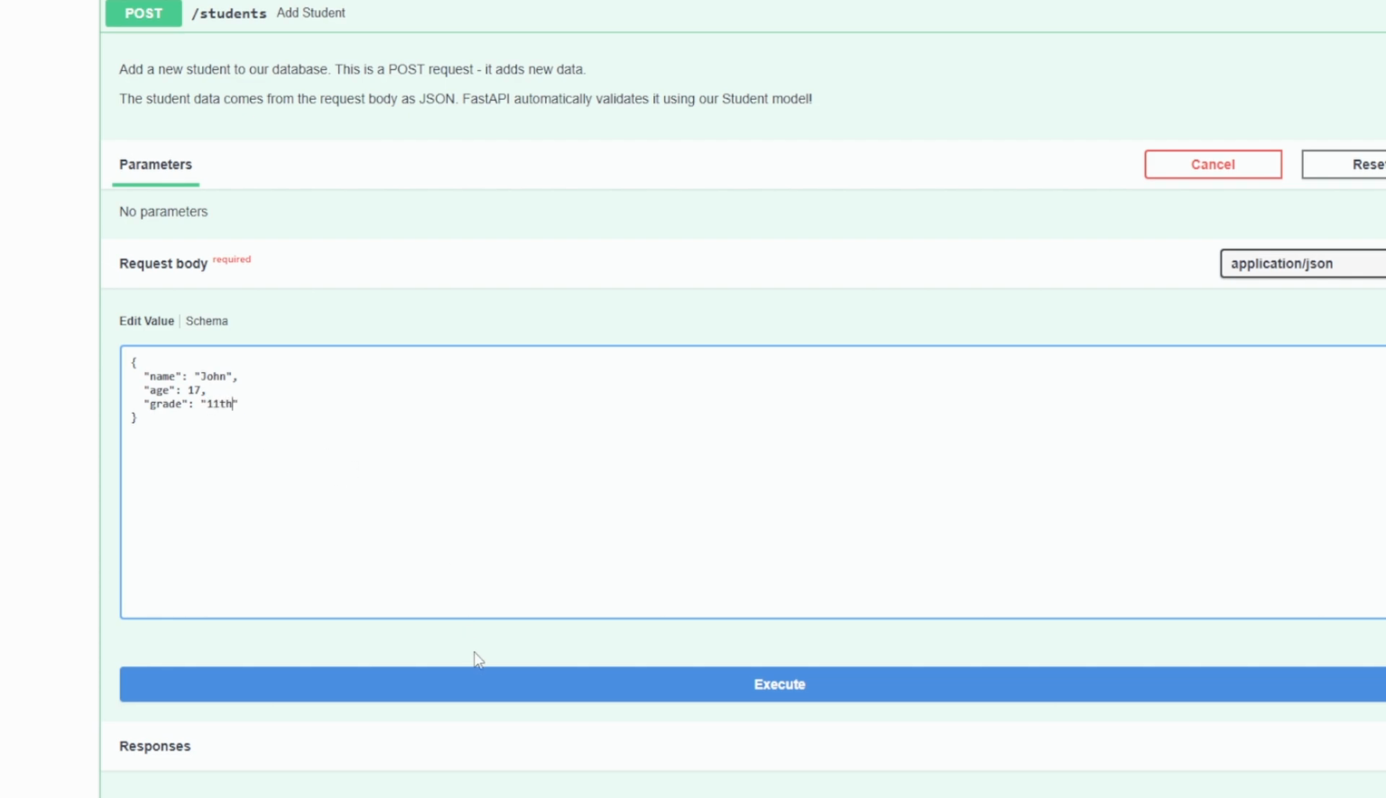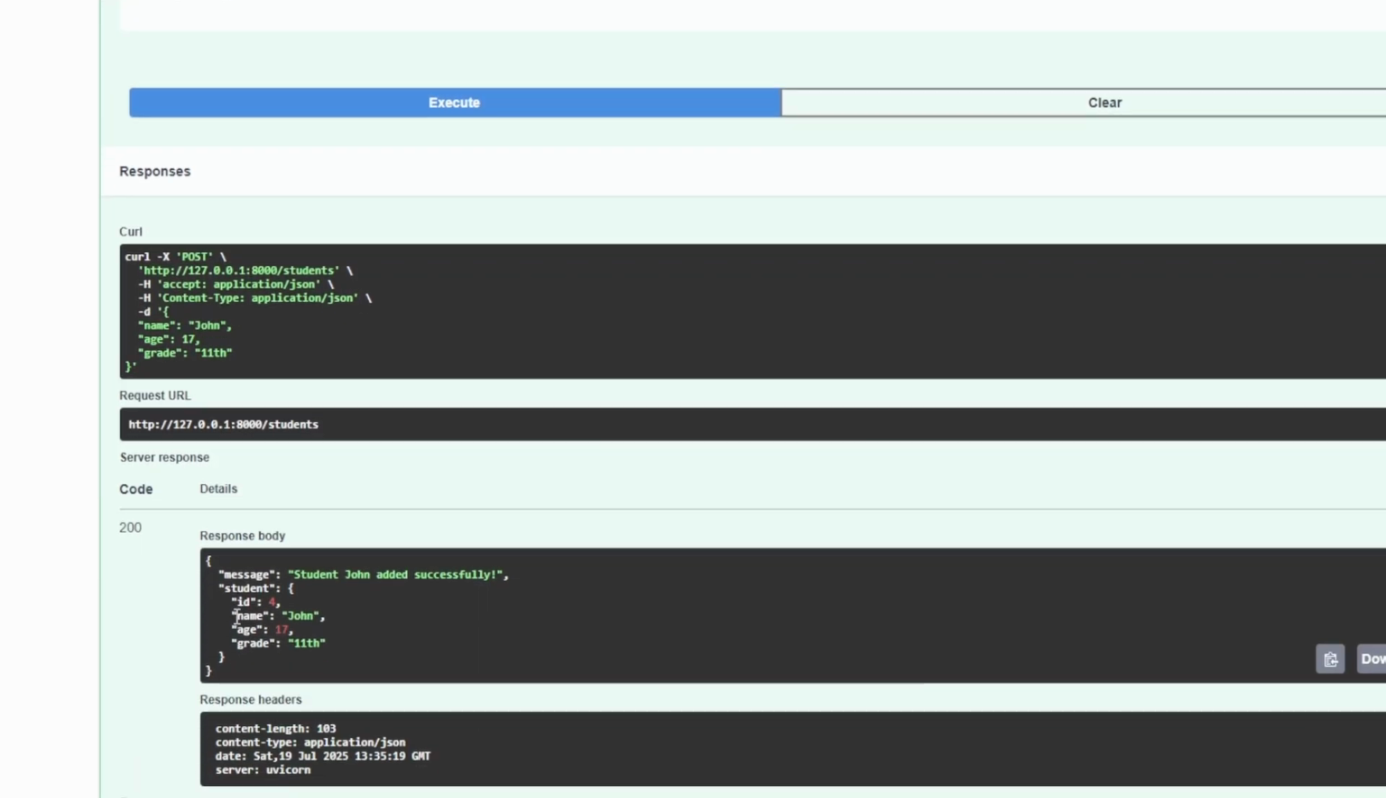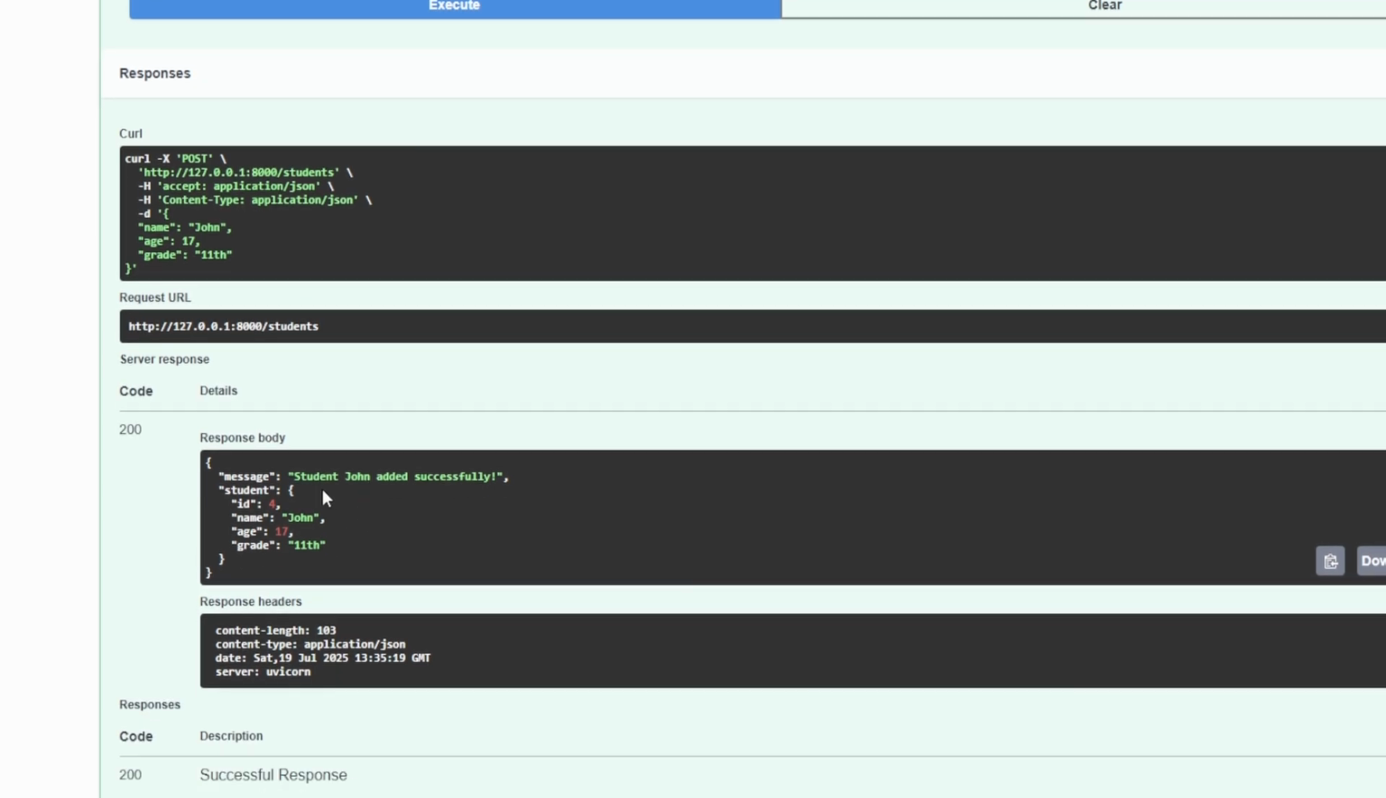Sure. Go ahead and hit execute. And if that came back successfully, which it looks like it did, we got a 200 here, which is a good response. We now have student John added successfully. The ID will be 4. John is the name, age is 17, and grade is the 11th. Cool.